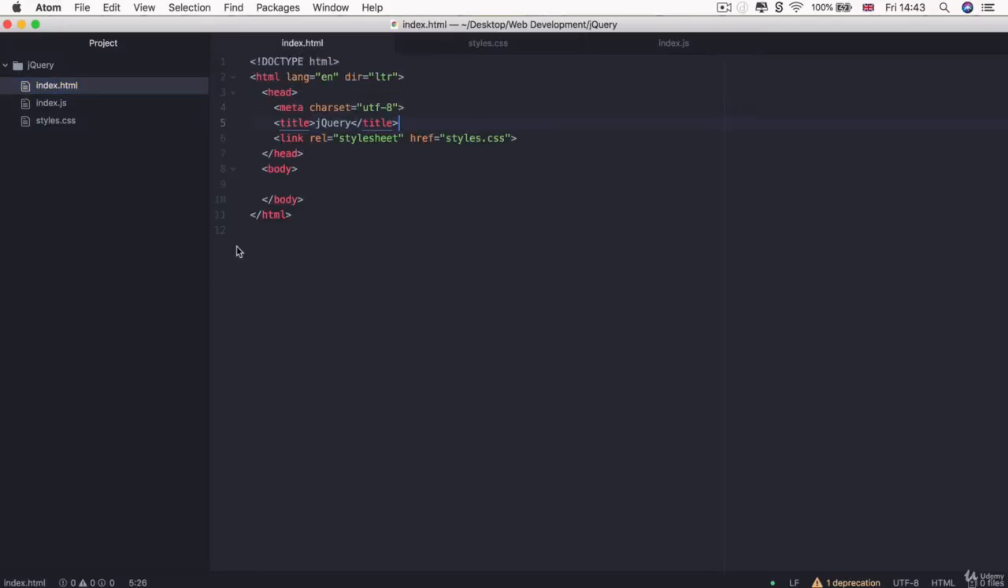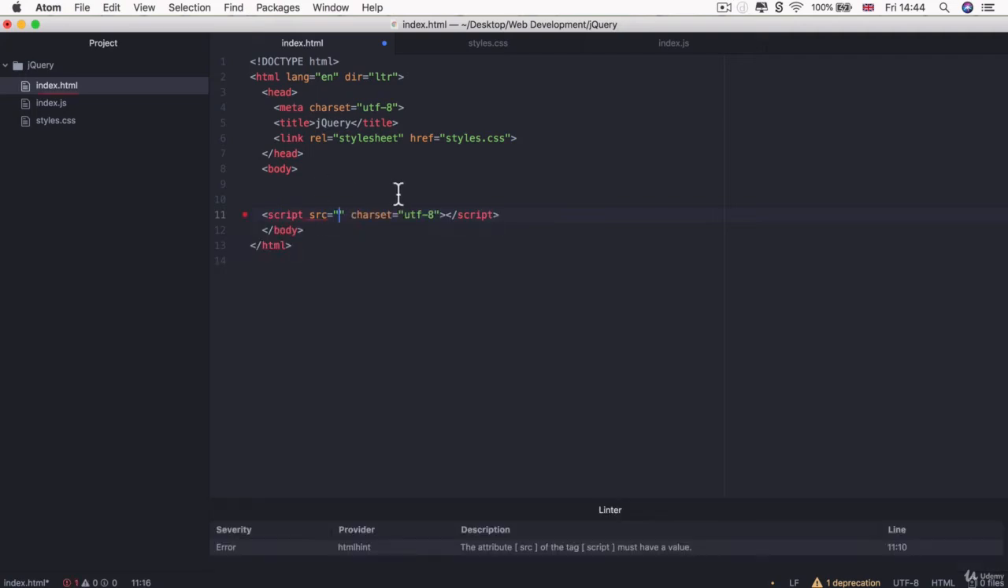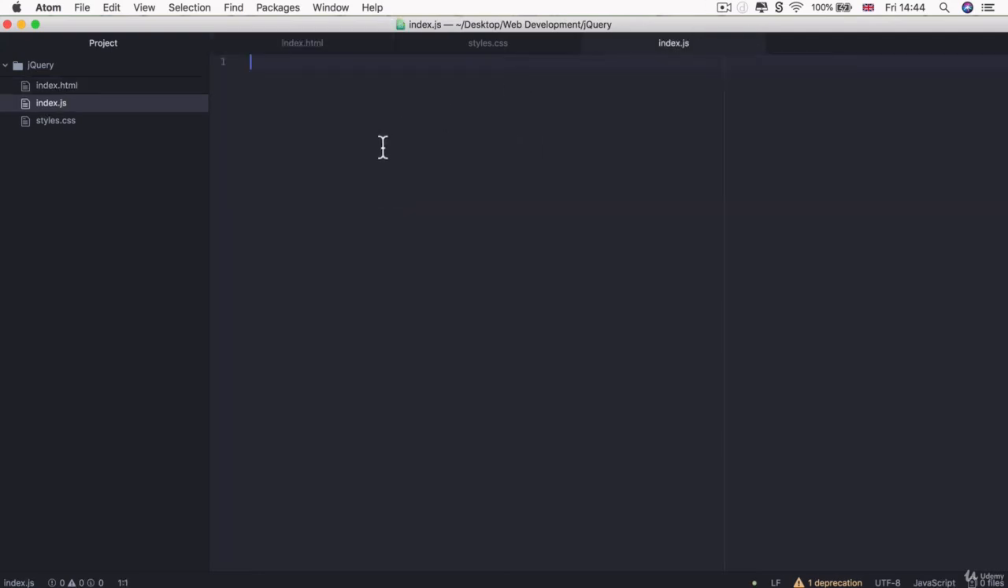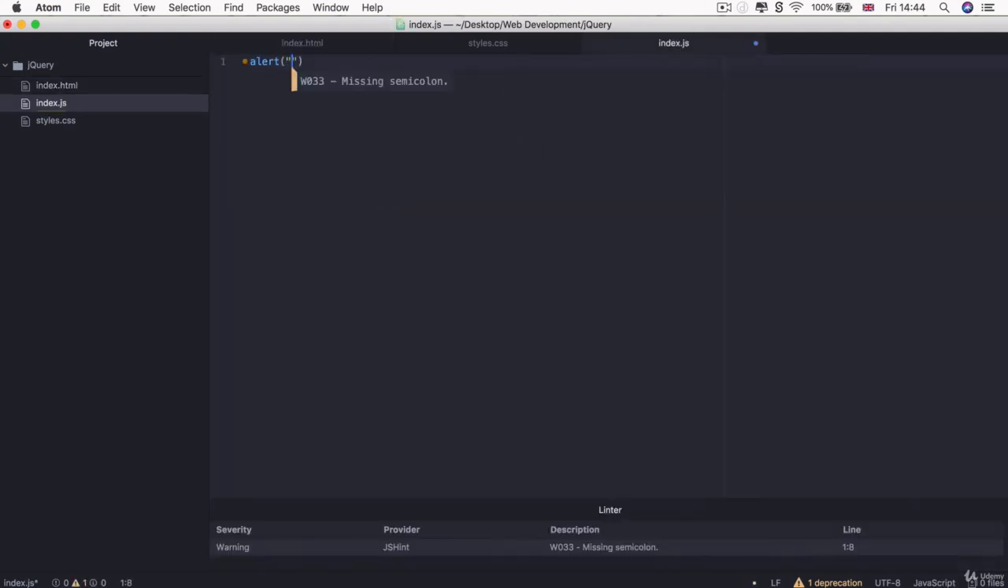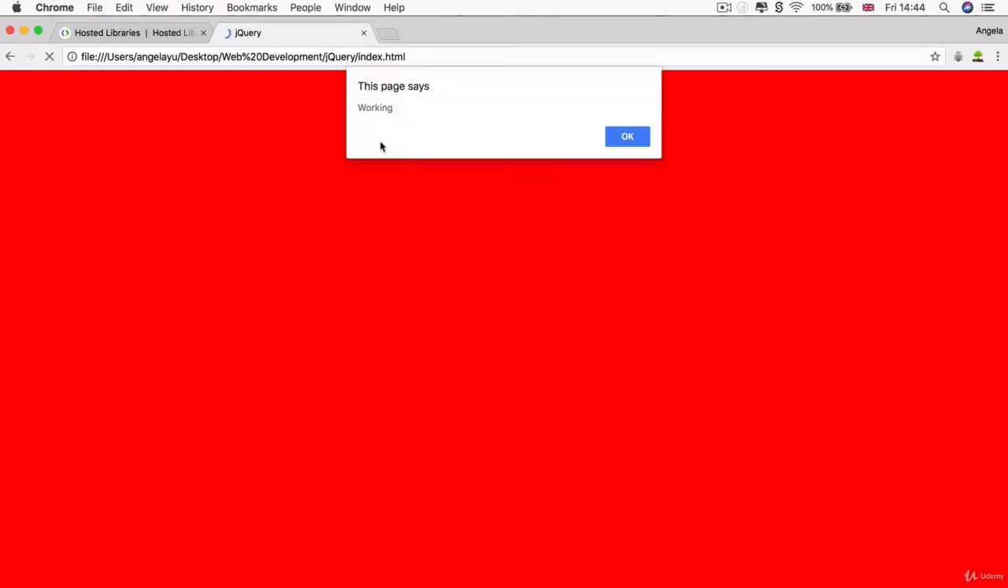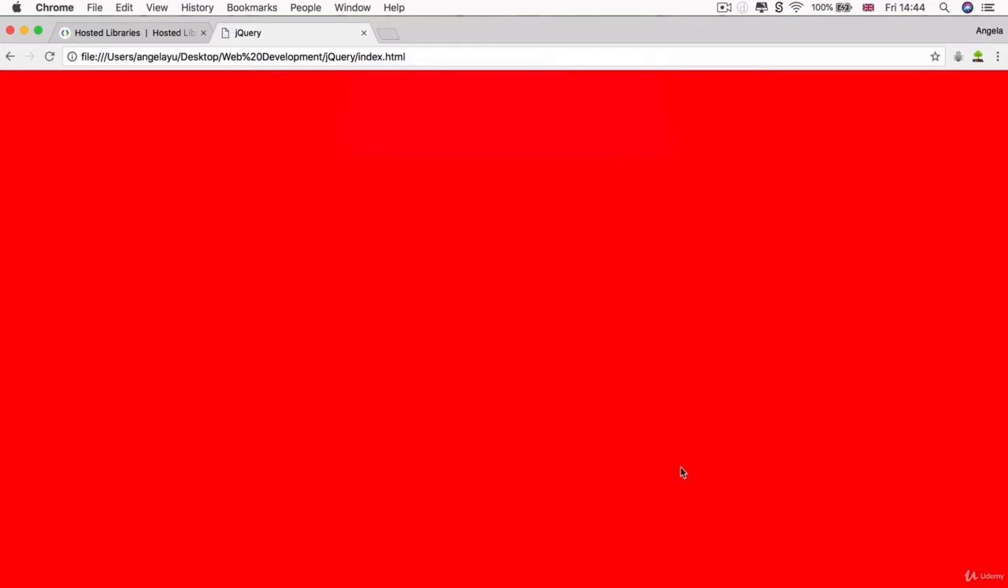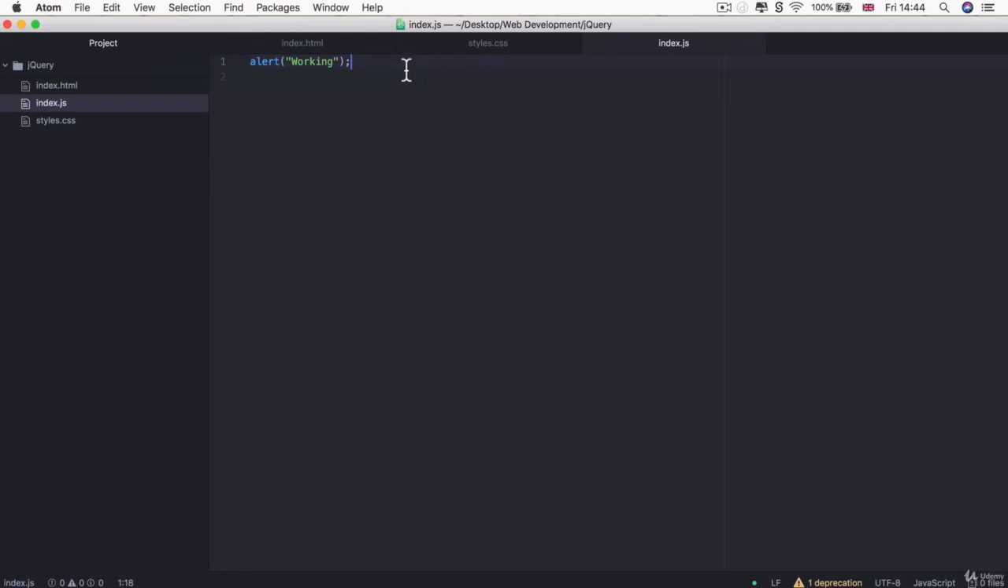Next step is to include and link up our JavaScript. Now, if you've completed the last module, then you would know that preferably you should include your JavaScript at the end of your website, just before the closing tag of the body. So over here, we're going to include a script with an external source, and the source is going to be index.js. We're going to hit save, and we're going to include some JavaScript code in here just to check that it's working. And if so, we'll just send an alert that says working. So now if I hit refresh, and I get an alert as well as my background being red, so I know that everything is all linked up and I can safely delete these bits of code.